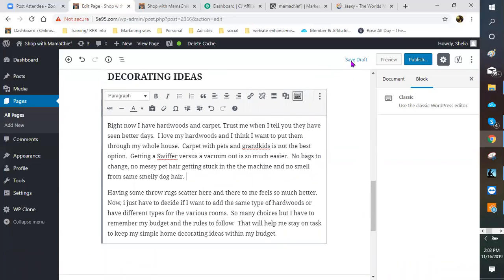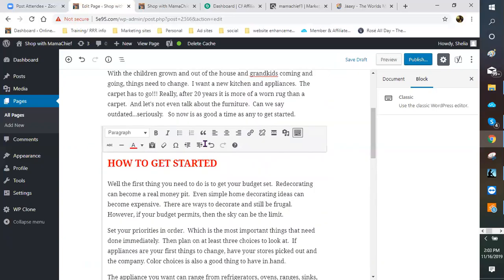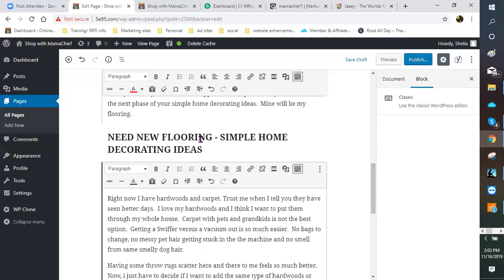So I'm going to make sure I save my draft. I usually save it before now. I usually save it after every idea or every paragraph that I create. But I was on a roll. I wanted to get that done.